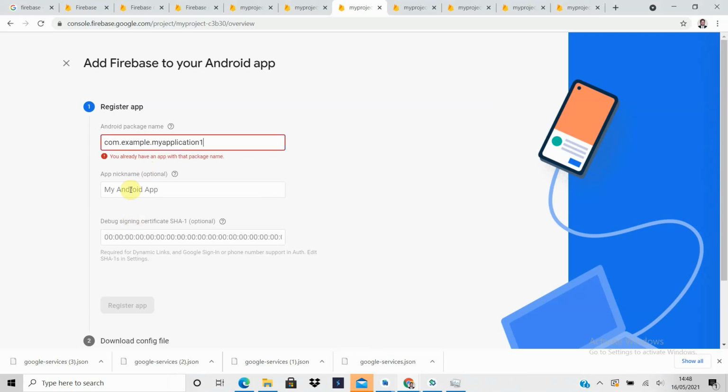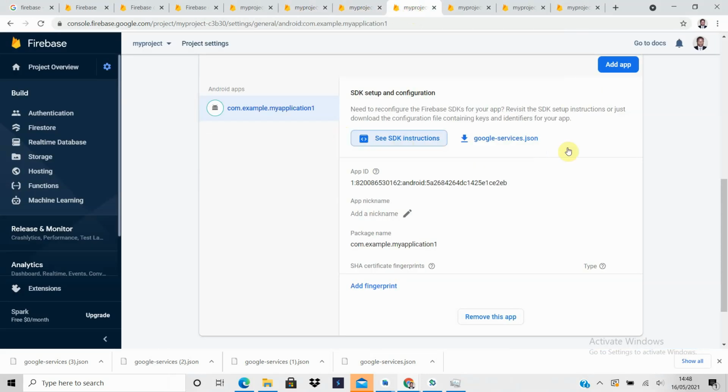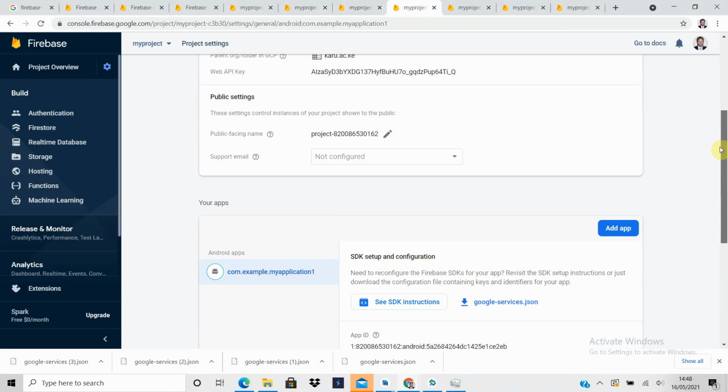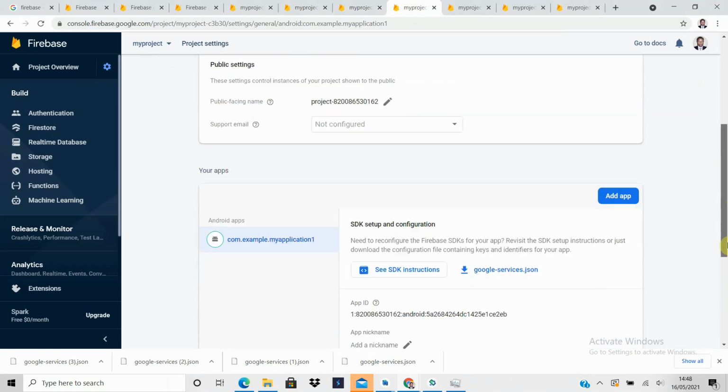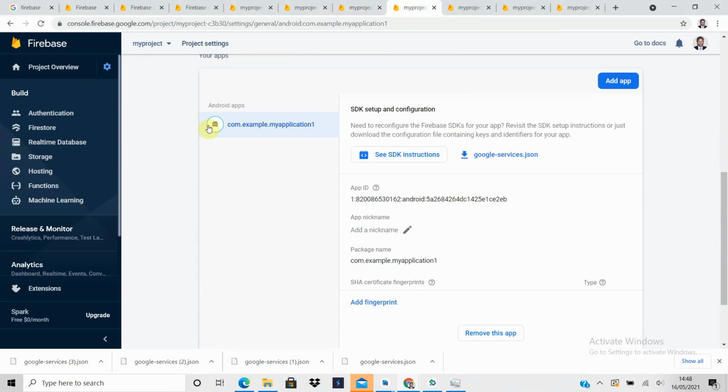Once I paste, of course because I already have that, that's why it's telling me about that. So probably just to illustrate, I can click register app. Once I click on register app, the app will be registered, and I'm going to be presented with this kind of view here, the project name, my project, and of course my app. Now the details of my app will be down there. This is my Android app, com.example.myapplication.